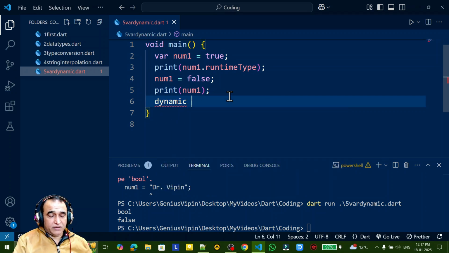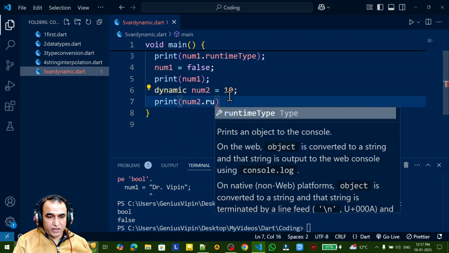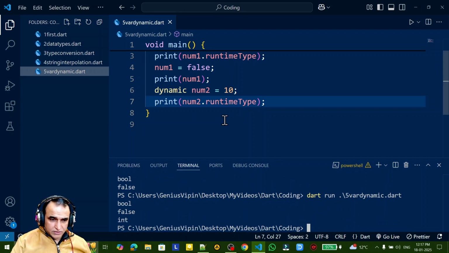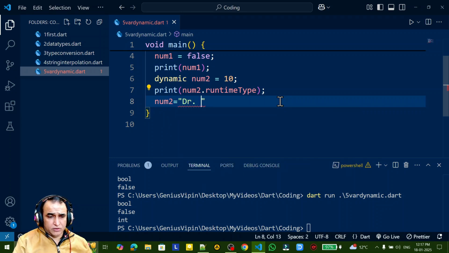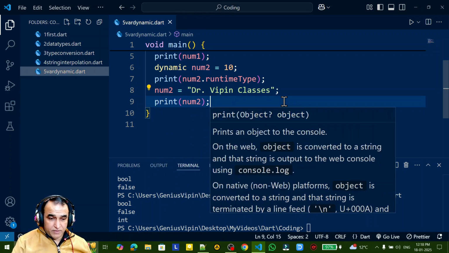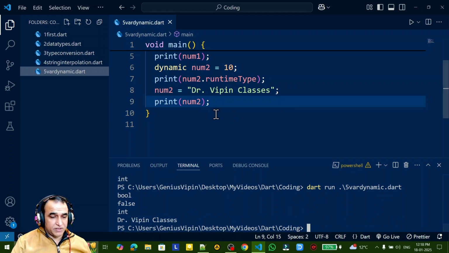So I say dynamic num2, and here suppose I say 10 the first time, then I say print num2.runtimeType. You see the type of this right now is int. But if I want to change this, suppose I say num2 equal to Dr. Vipin classes like this, then semicolon, then I again print num2. Remember that it is changed. Again I run it, and you see Dr. Vipin classes, string type is there. If you want to check the runtime type, you can say this also, that now it's converted into string type.